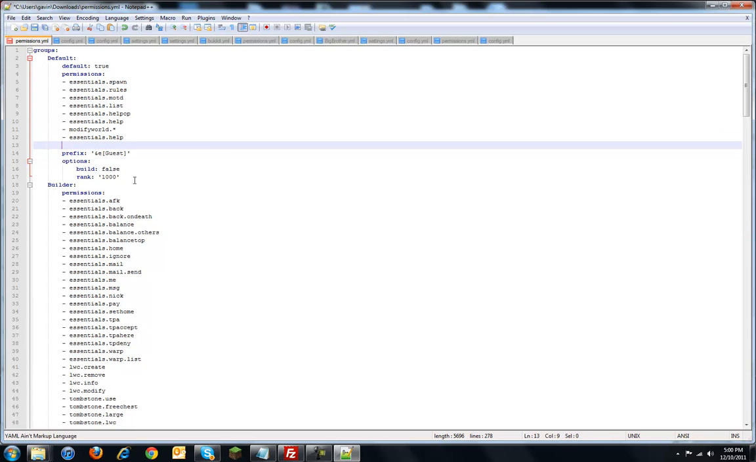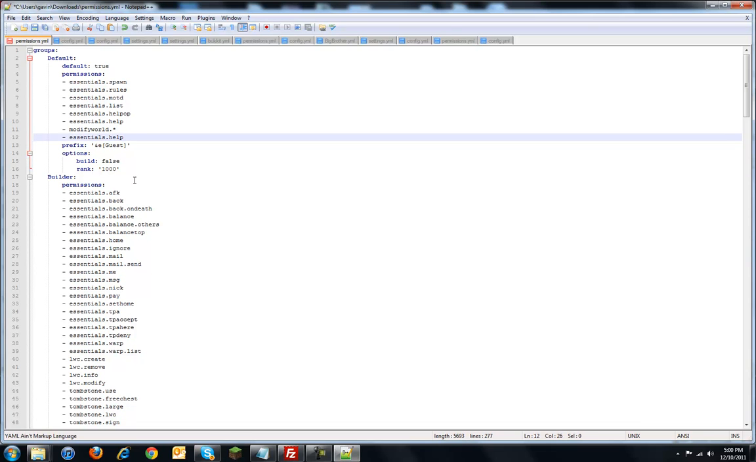Like that. If you just start doing it like this, without getting rid of those tabs and putting in spaces, it's going to show up red. Any red text, that will mess up your YML, and permissions will not work.